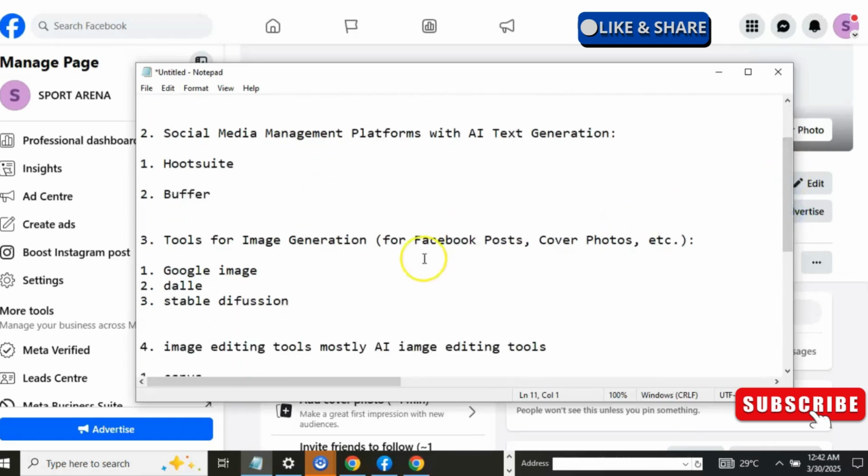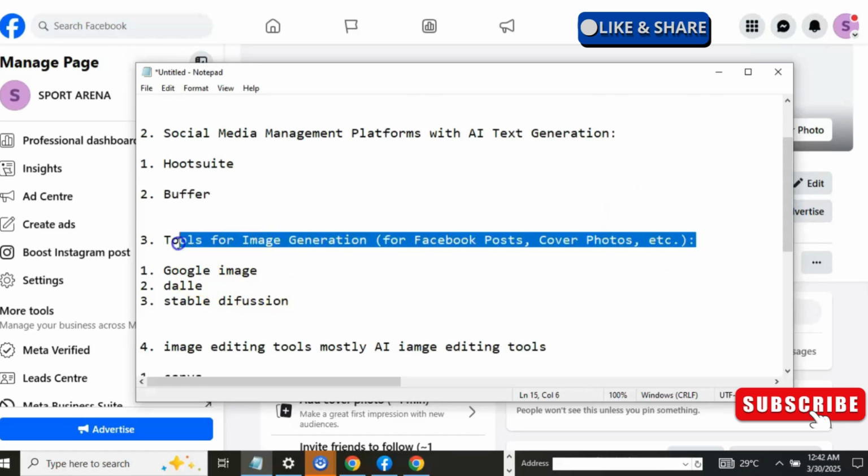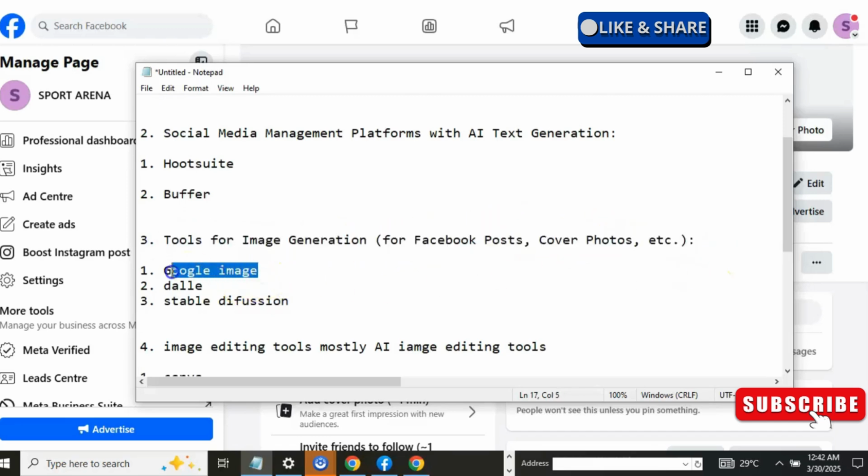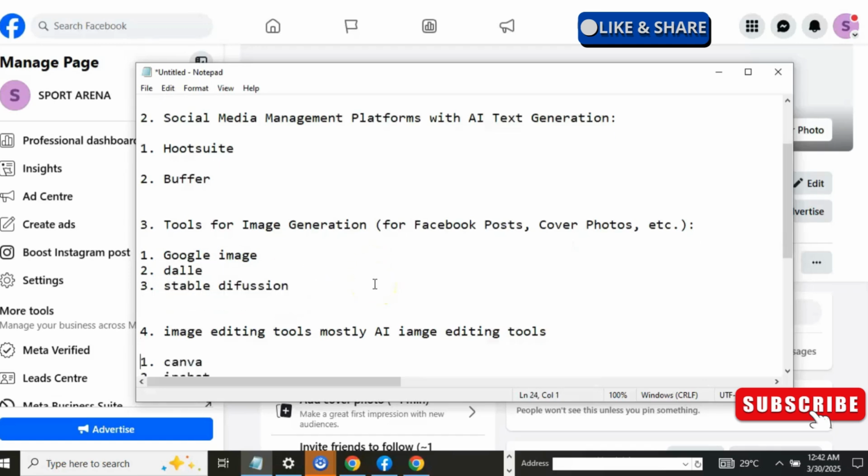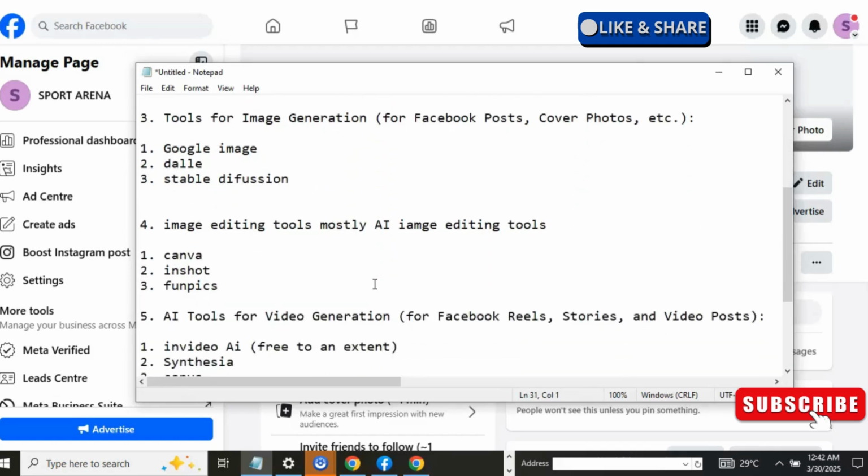So the next one is tools for image generation for Facebook posts, cover photos, etc. So you need tools for image generation. Thank you to Facebook, which allows you to use anything. We have Google Image, we have DALL-E, then we have Stable Diffusion. If you check on Google, you'll be able to see these apps or websites that can allow you to create images.